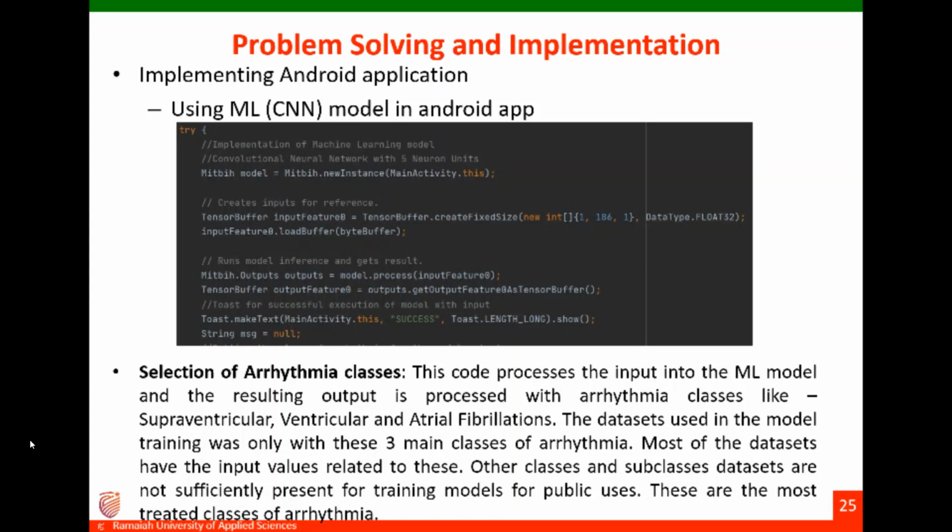If the model finds the inputs based on these 3 arrhythmias, it gives the output. Otherwise, if it is not among these 3, it may give it as the normal heartbeat or it may give it as the unknown beat.